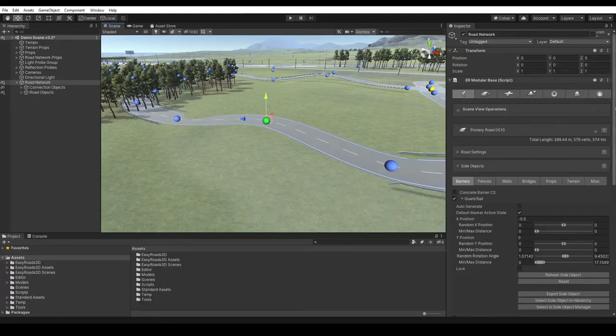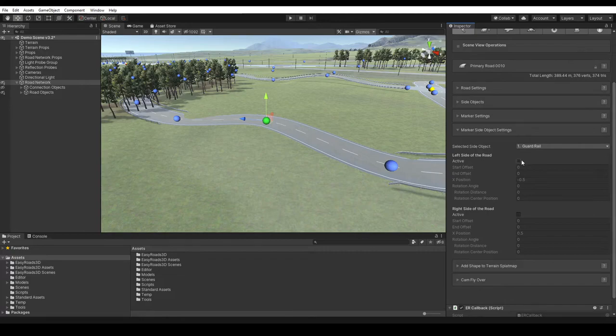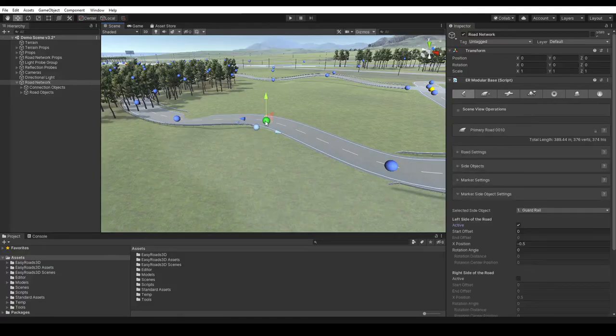Let's close the main side object section so the focus is on the marker side object section only. We can change the offset position relative to the start and end of the marker section. This can be done directly in the scene view window. Ctrl H will activate and deactivate offset handle display. The side object will update when dragging the handles.